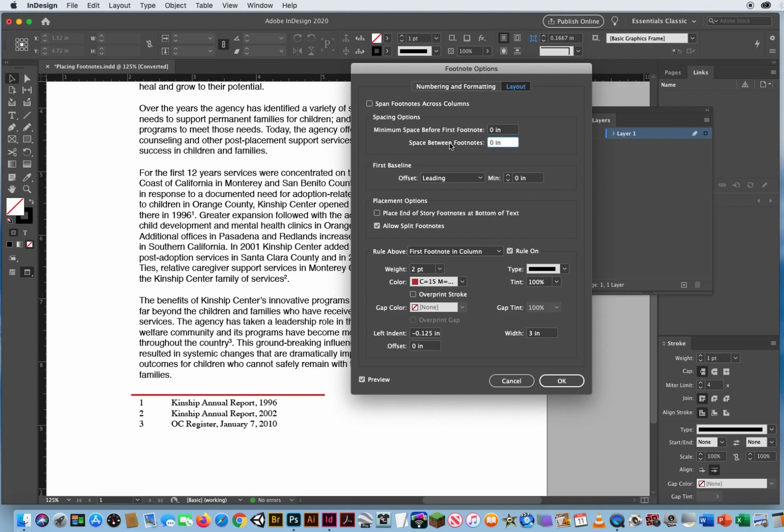But let's say I do. I want a little bit of space between these. Now it's getting too close to that. So now I can highlight minimum space before the first footnote and hit the up arrow. See if I can get that. It's not doing it. Okay, let's hit the down arrow. Let's see if we can go. No, we cannot. All right. So can't really do that. But I can space apart these guys. So let's see what else we have.